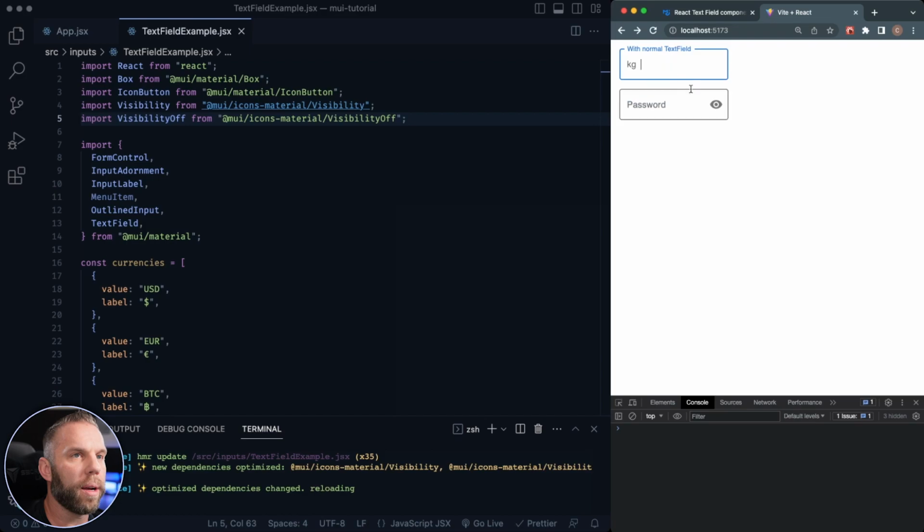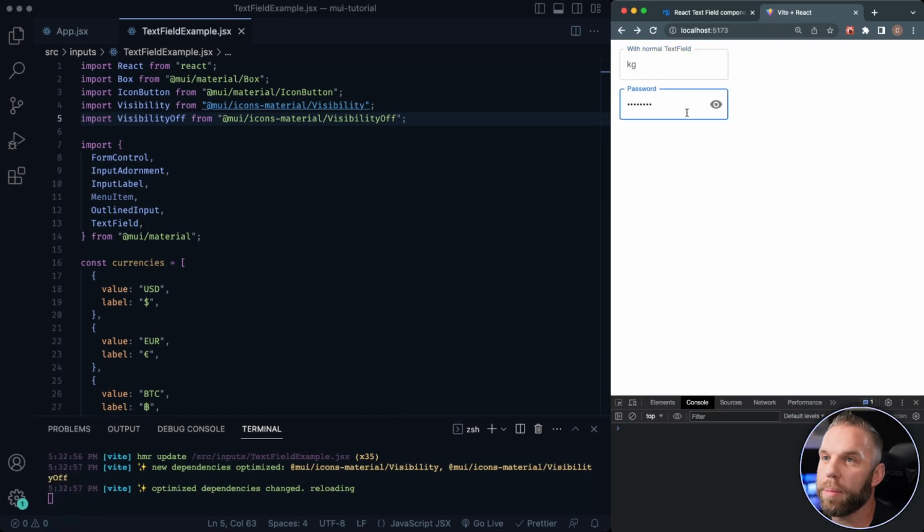So look at that. Let's go ahead and type the secret password. Can you guess what I typed in here? Look at that. There we go. So pretty cool there, you guys. That's awesome right there. Password 123.